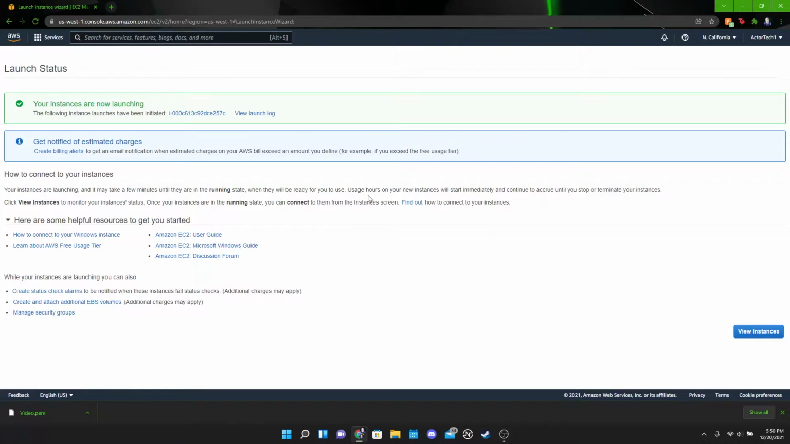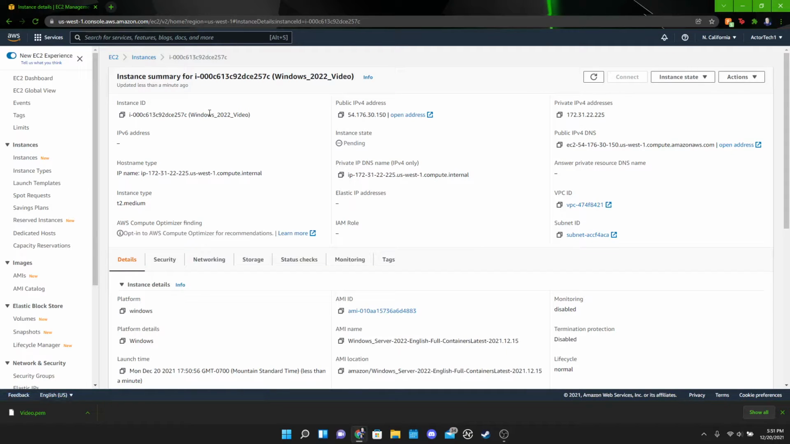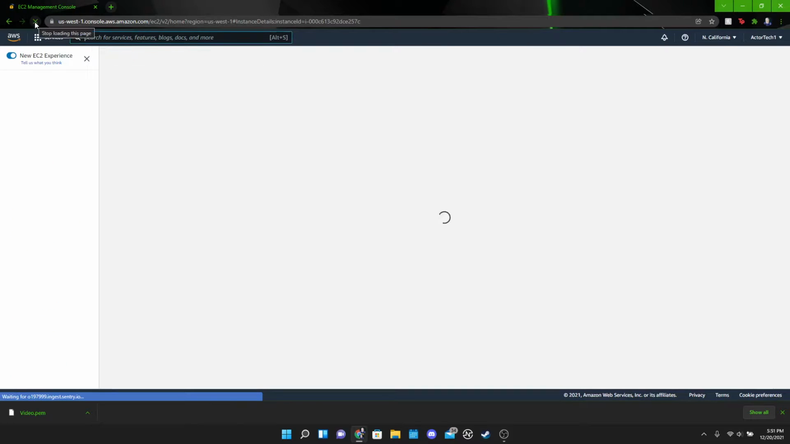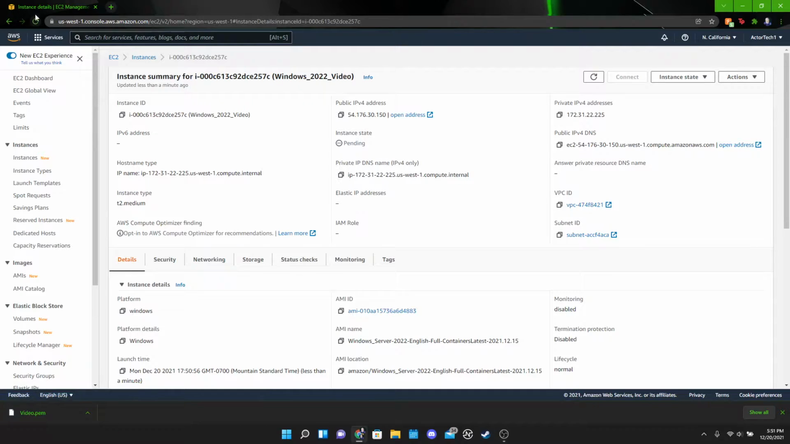Great, your instances are now launching. Now we just have to wait a tiny bit, but go ahead and click on here. We'll bring it up, and then click on instance ID, and it will say instance state pending for a good few minutes. It's going to take a while. Sometimes it's pretty fast, and sometimes it's really slow. So you're just going to wait a few minutes.